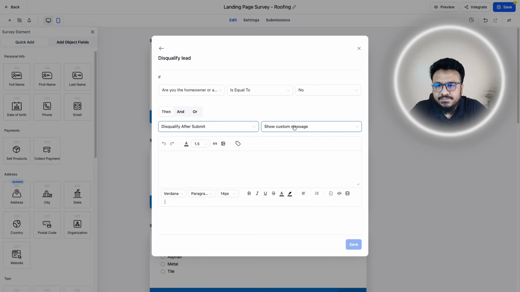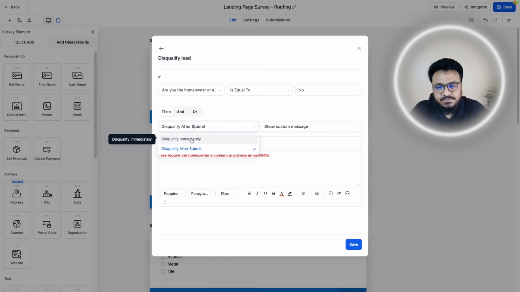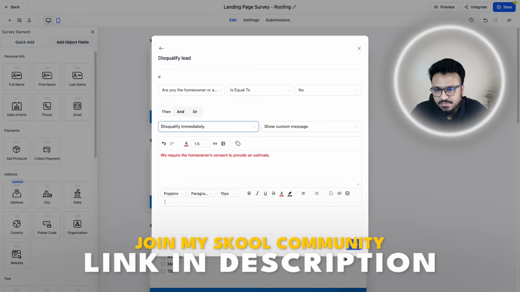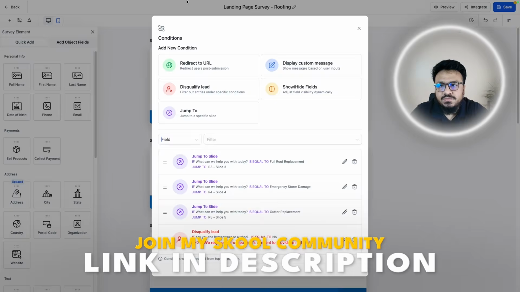We can just say disqualify after submit, show custom message, and we'll say we require the homeowner's consent to provide an estimate. You can also do disqualify immediately. It depends on you. Let's say we select this. In that case, we won't be asking for their name, email, phone number, since they're not the homeowner. So that's another conditional logic we have set up.